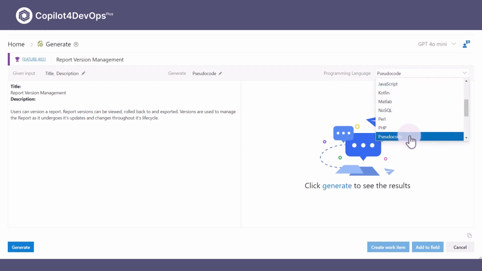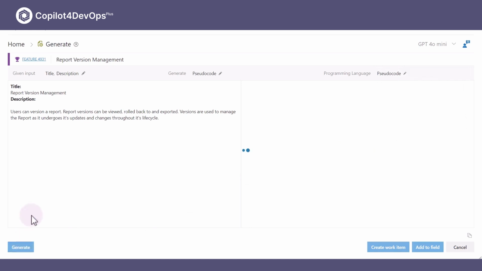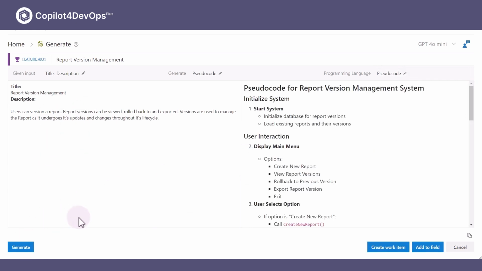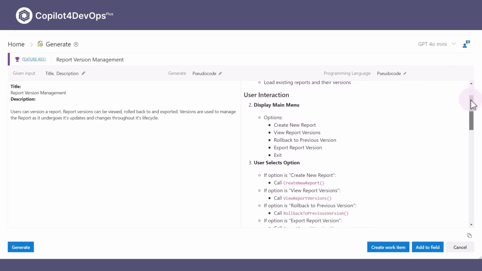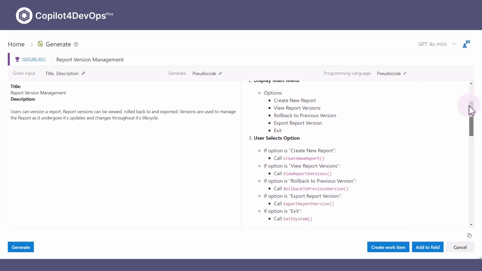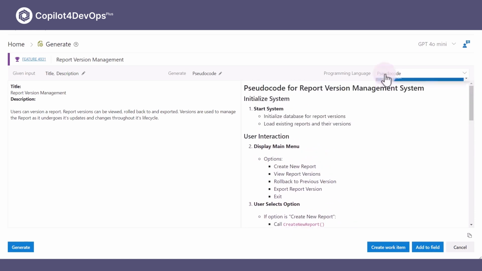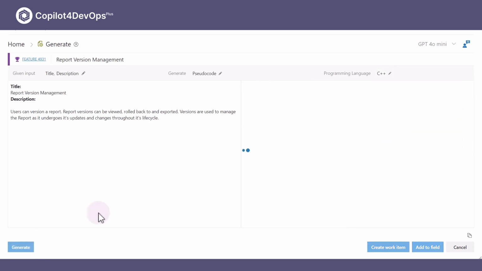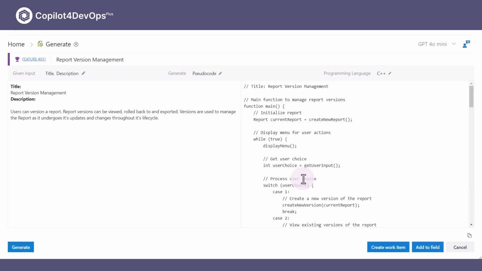So, you can generate simple pseudocode based on your work item. And here we can see the simplified version. We can see the pseudocode that was derived from the feature that we've inputted. Now you can also choose to create source code in other languages such as C++ and C#. Select any one of them there from the drop-down, and you can generate source code under those languages.